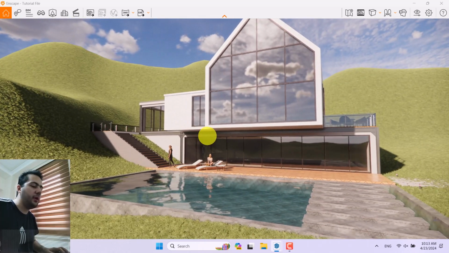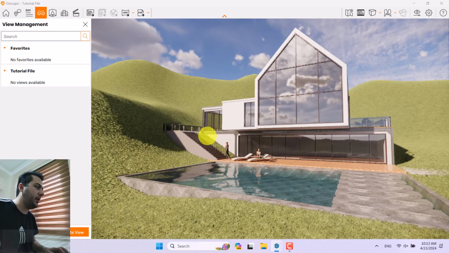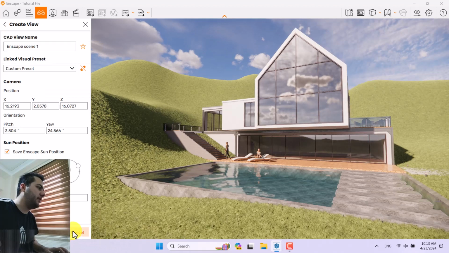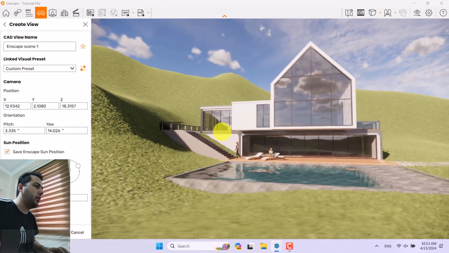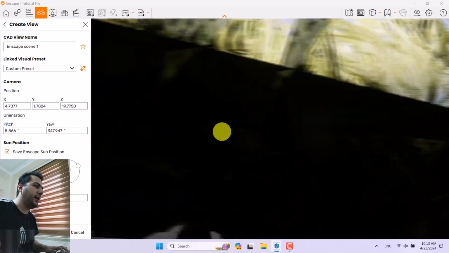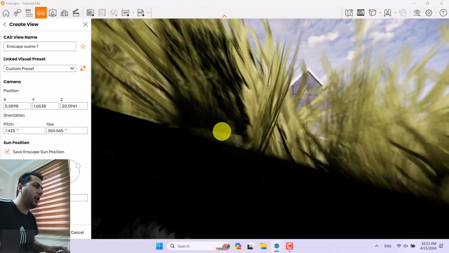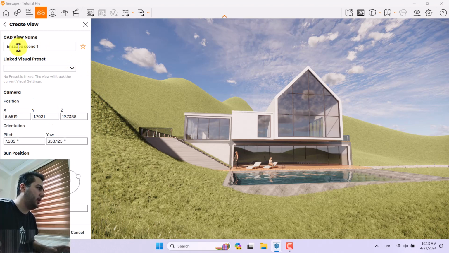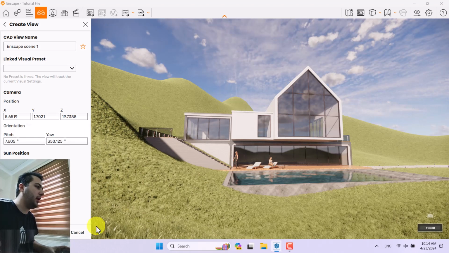First of all, I need to create my camera. So I'm going to press F on my keyboard, and view management will be available for us. I'm going to click on create view in here, hold right click, and orbit in my environment. For example, maybe some type of shot like that can be really wonderful for me. So I'm going to set it up in here. Don't worry about the settings, only set your camera. The name of it is Enscape scene number 1. Coordinate is not really important, pitch is not really important, and I don't want to save Enscape's position. So remember to uncheck it and click on the create option.